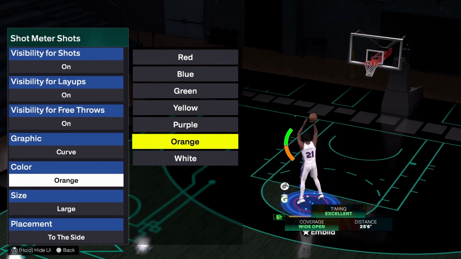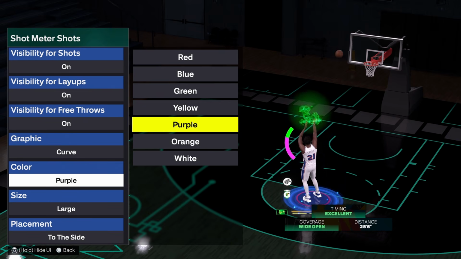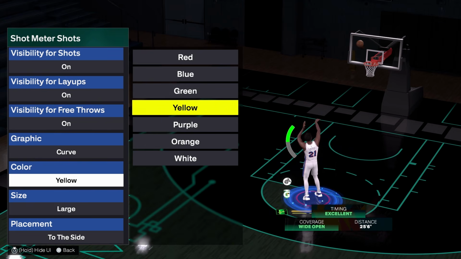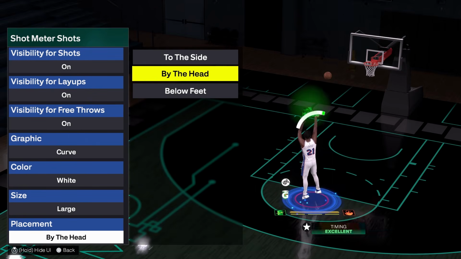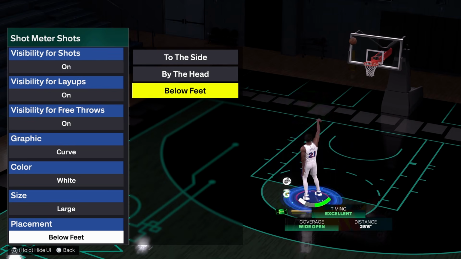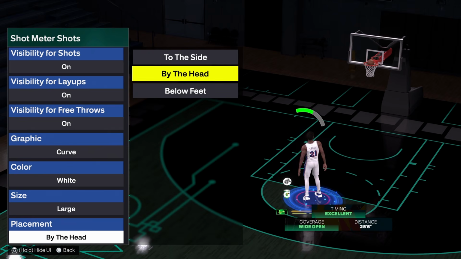Once you've selected the shot meter graphic, you can then change the color of the shot meter, you can change the size to be small, medium, or large, and you can change the placement to be different places around your player, whether to the side, above, or below.